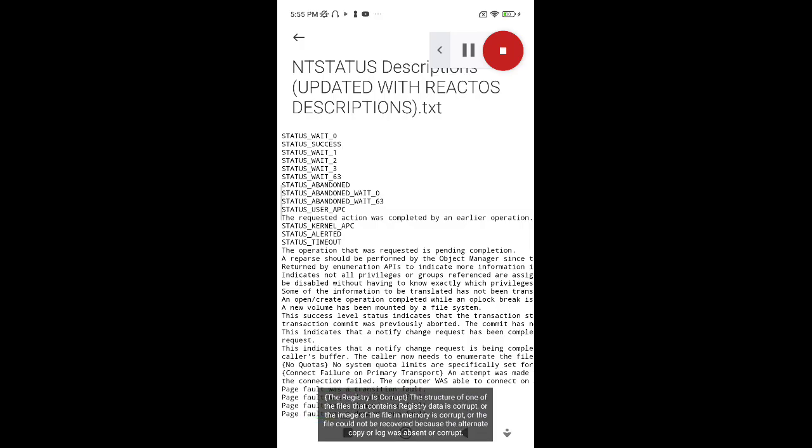The registry is corrupt: the structure of one of the files that contains registry data is corrupt, or the image of the file in memory is corrupt, or the file could not be recovered because the alternate copy or log was absent or corrupt. An I/O operation initiated by the registry failed unrecoverably. The registry could not read in, or write out, or flush one of the files that contain the system's image of the registry. An event pair synchronization operation was performed using the thread-specific client-server event pair object, but no event pair object was associated with the thread.